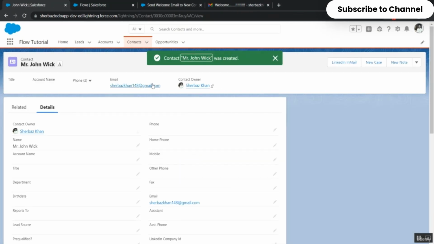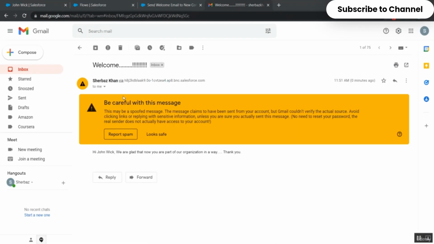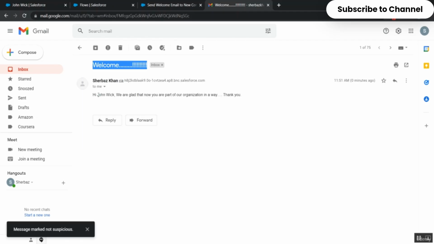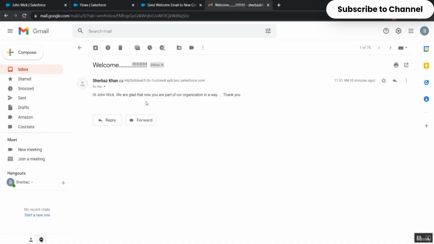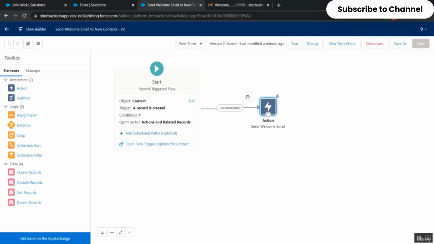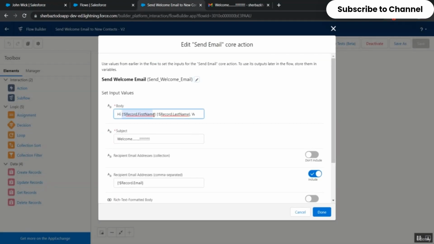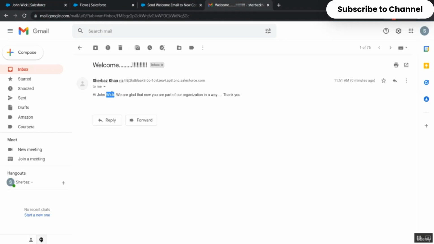Save. Okay, the record is saved successfully. Now let's go to Gmail to check. See, now I am getting this email 0 minutes ago, meaning I have just got this email. The subject is the same, but this time John Wick is there. The dynamic name is coming from record.FirstName space record.LastName. So this is how you can use any field you want to send an email to your contact. See, hi record.FirstName space record.LastName. First name is John, last name is Wick.